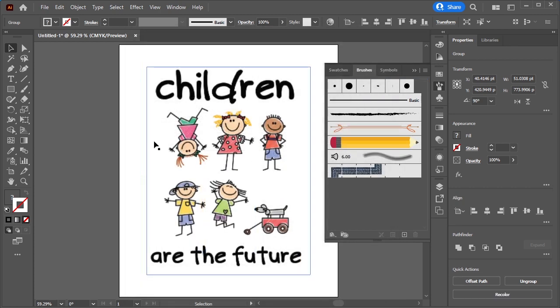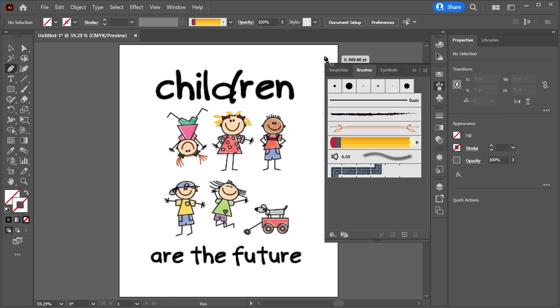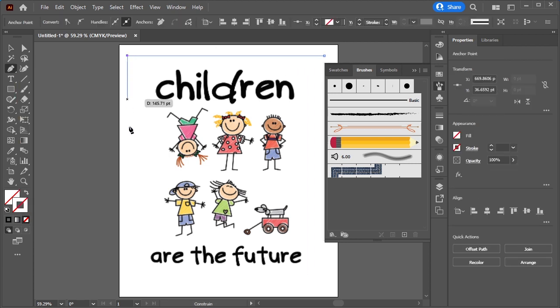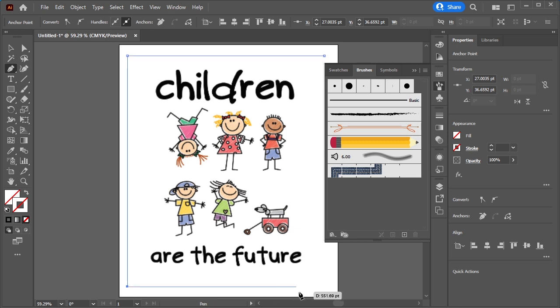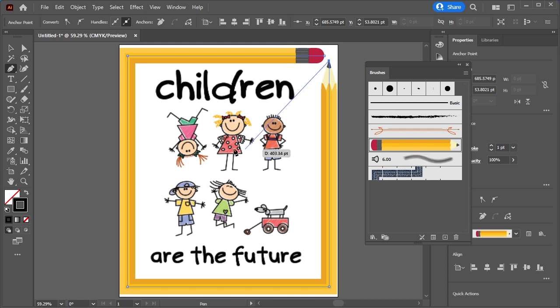Remove the original pencil illustration with the pencil or brush tool. Create a frame. Once it's done, click on the pencil brush. Now you have a beautiful pencil brush.